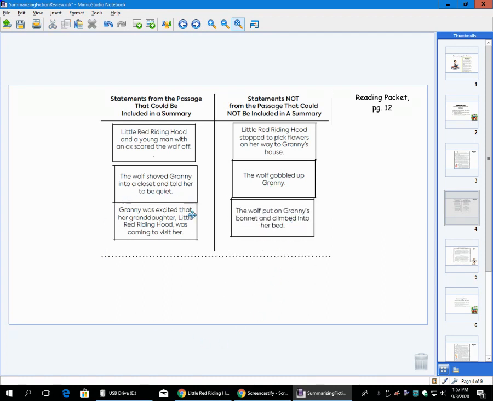So we know here that Granny was excited that Little Red Riding Hood was coming to visit her, but then a wolf shoved Granny into the closet and told her to be quiet. And then Little Red Riding Hood and the young man with an axe scared the wolf off. So these were all the important details that should be included.